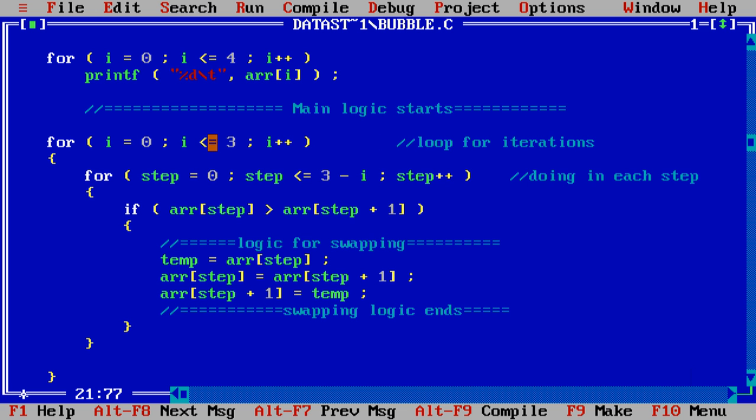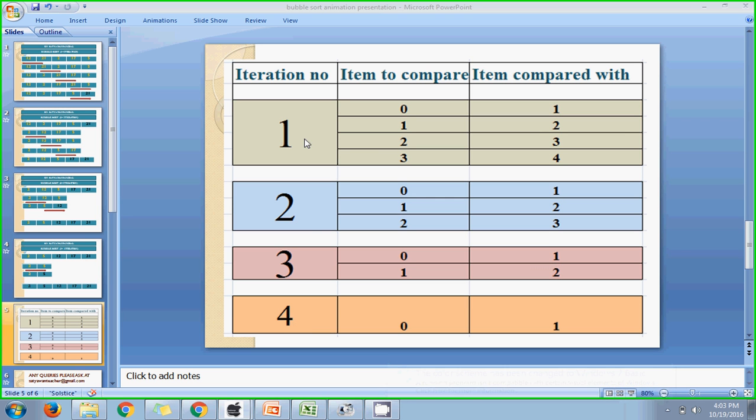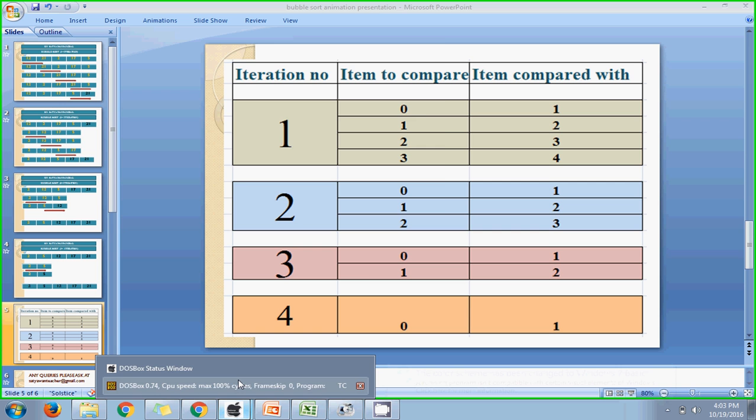Here the outer loop I have taken for the iteration, and the inner loop I have taken for each step in one iteration. The iterations are going from 0 to 3, that is, we have four iterations. Counting in an array starts from 0, so 0, 1, 2 and 3 will be the iterations. There will be a total of 4 iterations. So here we go again.